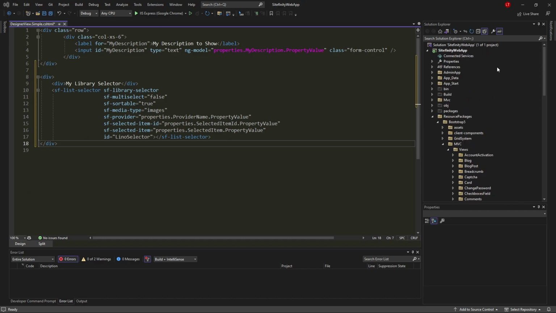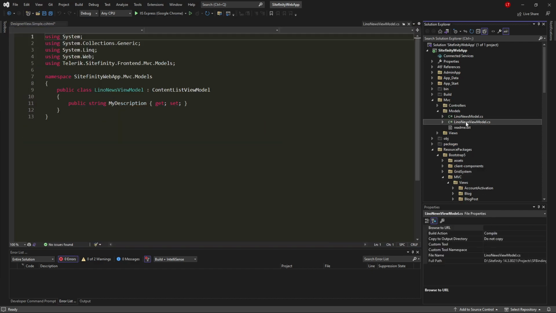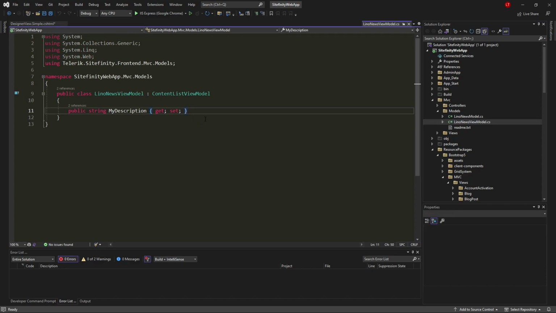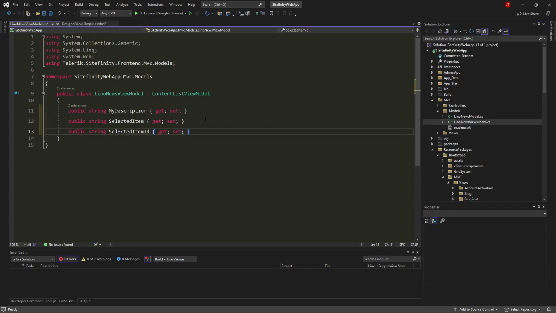So we'll go find out where our view model is at. That is the MVC, that is my new view. Remember, I only had my description here in the content list view model. Let's go ahead and add these two new properties. One of them is the selected item and one is selected item ID. Both of them are strings. One will contain the GUID and one will contain the JSON object that describes everything about the library.